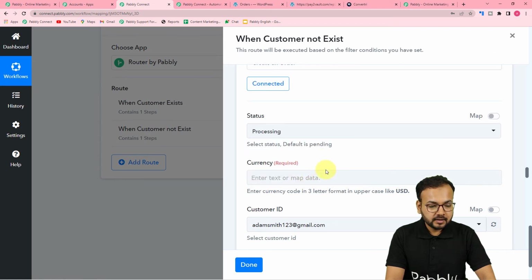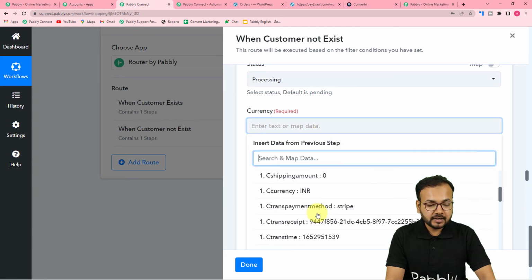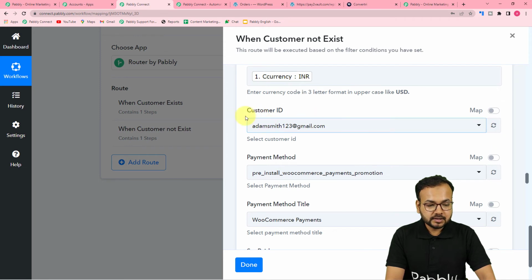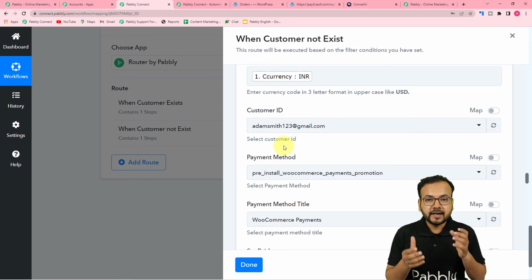Okay, you can enter the currency details from the first step only. You will get the currency details like this. Okay, and now it is asking for the customer ID. So guys, to create an order in WooCommerce, first of all we need to create a customer, and we are going to use the customer ID of that customer to place an order here.